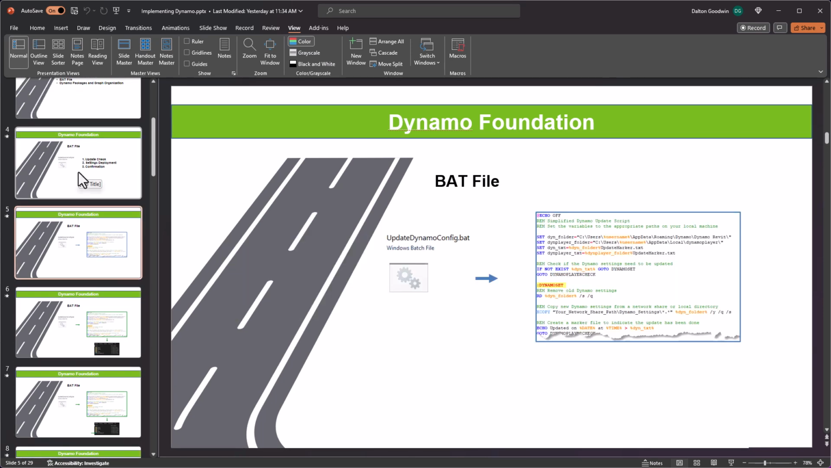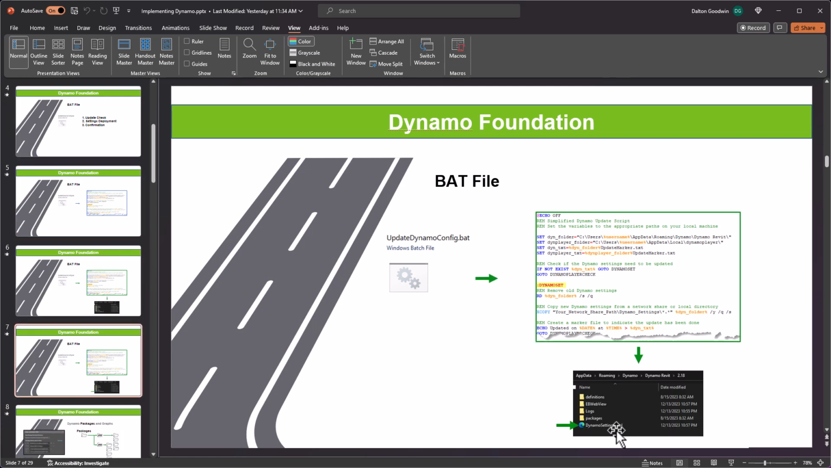So to achieve this, one way we go about it is that we use a bat file that will update the settings. And so if I scroll down, you'll see here, there's a settings file that we update. And so that's just your typical Dynamo settings file that's with any deployment of Dynamo.